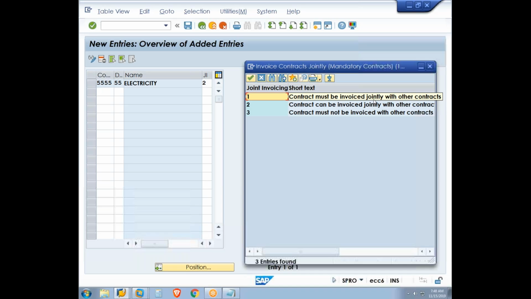Contract must be invoiced jointly with the other contracts. Second, contract can be invoiced jointly with the other contracts. That means it may or may not be. Two is basically flexible. If you want to do joint invoicing, you can, or we can also do it independently. Third says contract must not be invoiced with the other contracts. That means it will never be possible for us to do joint invoicing; we have to do it individually.